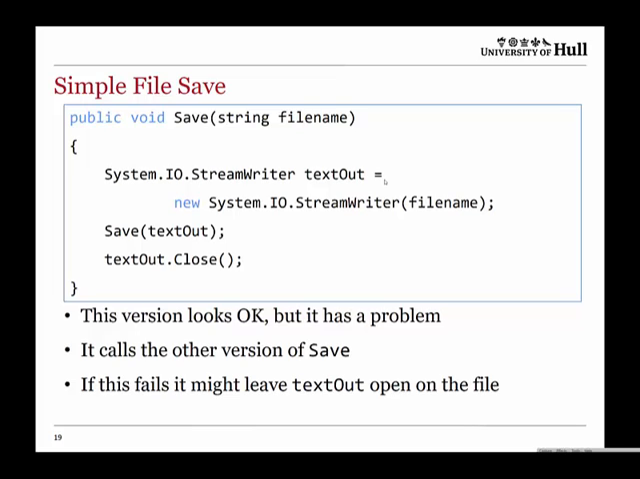The problem with this, which I don't like, and this is proper programming. This is good. I like doing this. If this guy blows up, if text out decides to explode, then we never get as far as the close, do we?